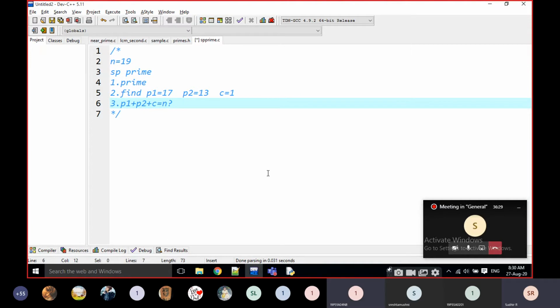No, right? Then we go back to the second step again, and we have to move to the previous one. 13 is placed here, and after 13, what is the previous prime? 11. And again we do the sum: 13 plus 11 plus 1.